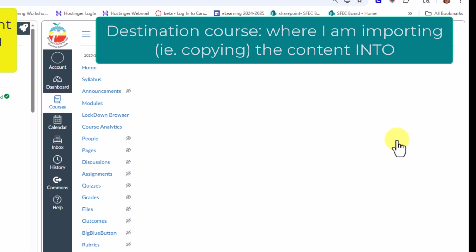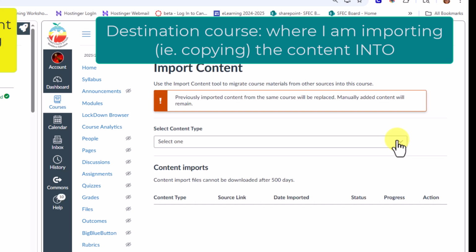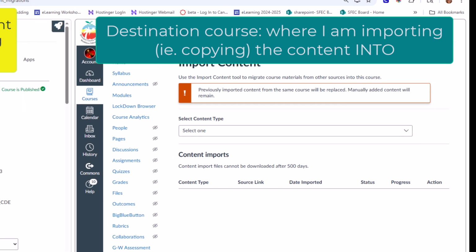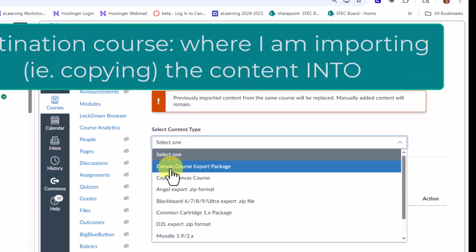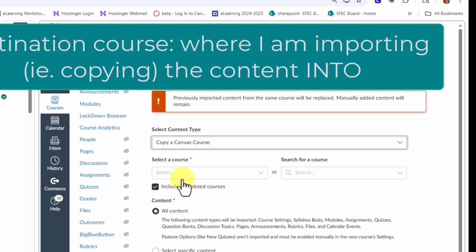Now, if you're importing from your sandbox, you don't even need to be watching this video. You're just going to pick your sandbox and say import everything. But in this case, he's not picking his sandbox. He's picking this class, the 6793 class. So select content type, copy a Canvas course.